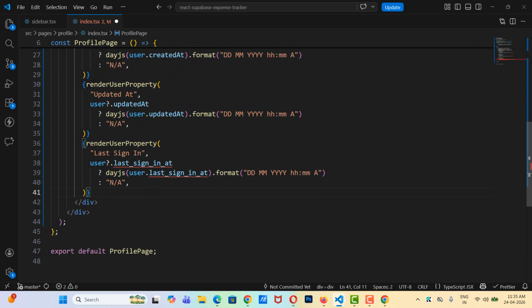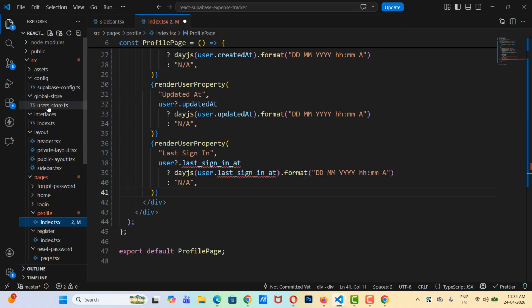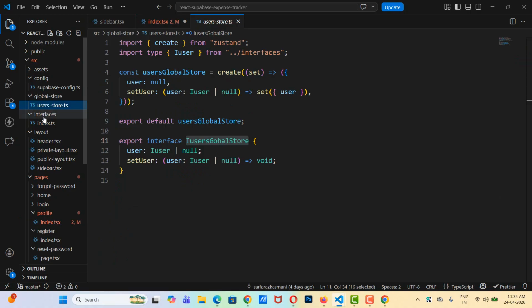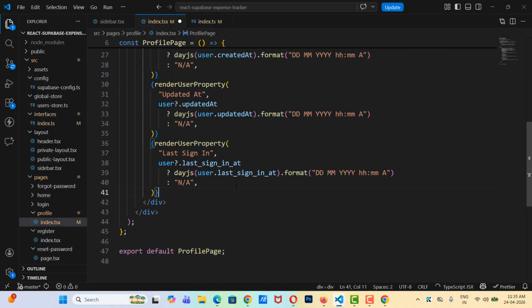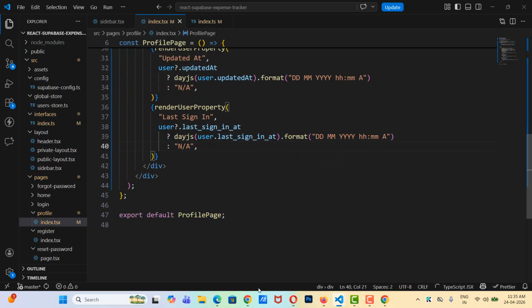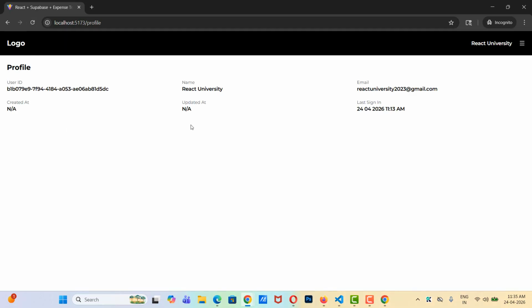Let's go back here. We need to add this in the user interface. So here I'm going to say last sign in at as string. Let's go back. Now the error is gone away. And I think we need to check this in the browser. Let's see what data we are getting. Here, as you can see, user ID, email, created at, updated at, and last sign in. It is showing NA, but it should show the value.